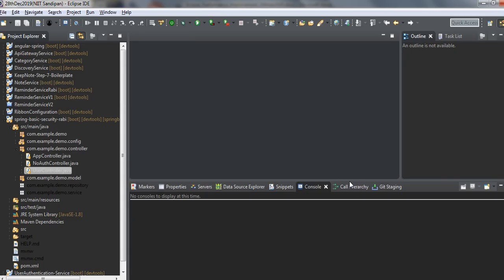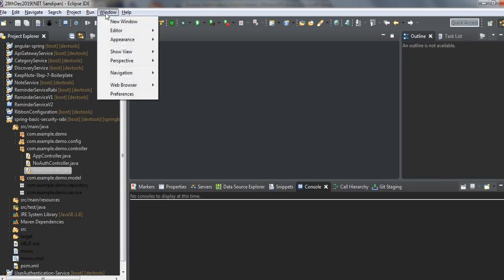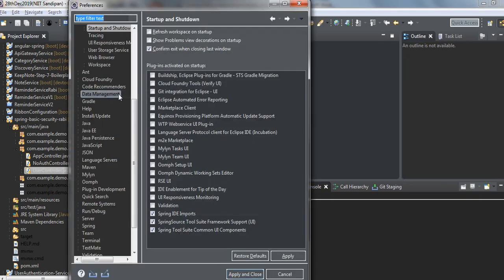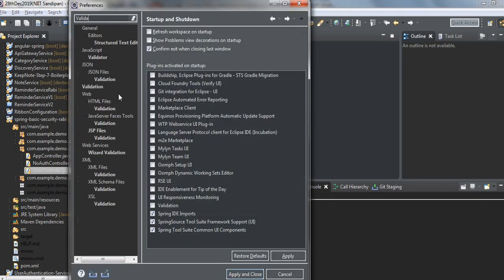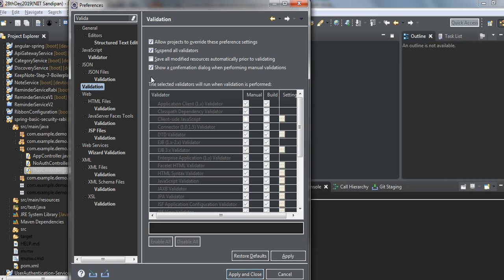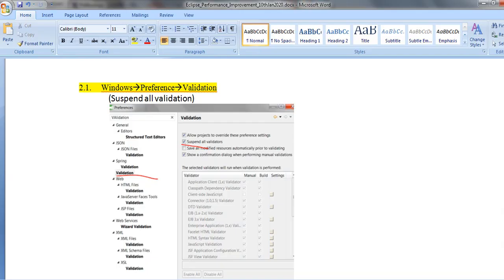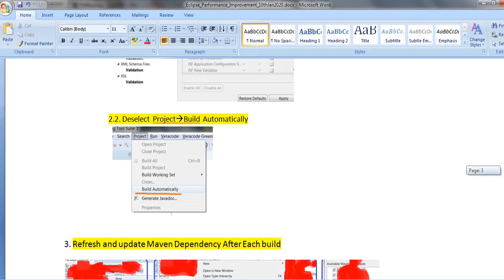Next thing is the validation part. Window, Preferences, Validation. Here I have suspended the validation, so all that validation, like client side JavaScript or any other validation, will be avoided. Okay, so we can avoid this validation part.